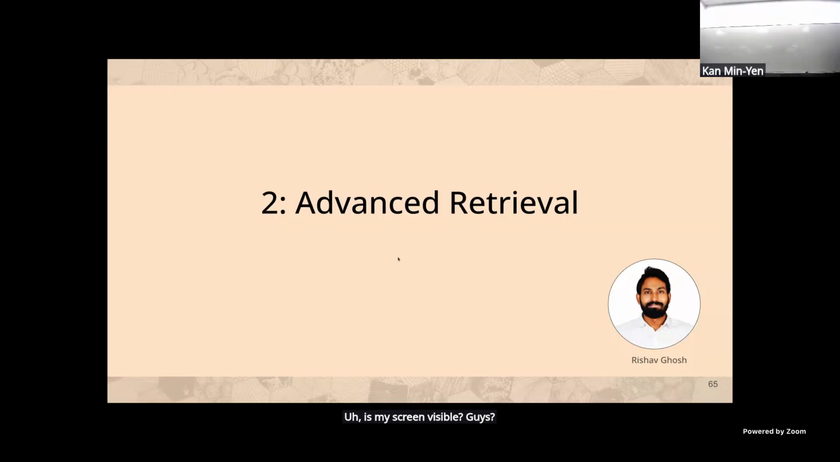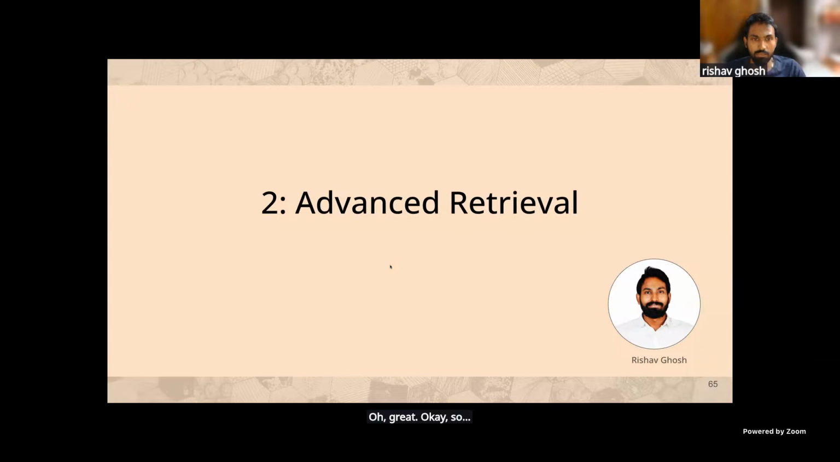Yes. Oh, great. Okay, so I'm going to essentially talk about advanced retrieval. I think Jeff mostly covered all the previous required concepts. So advanced retrieval essentially comes right after.